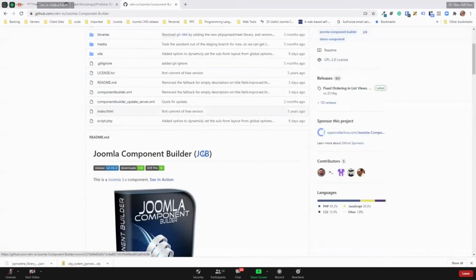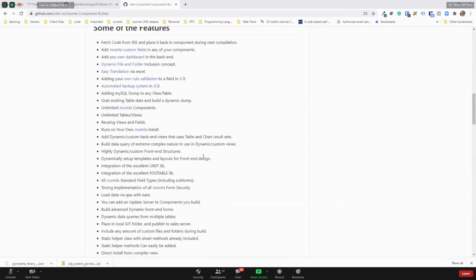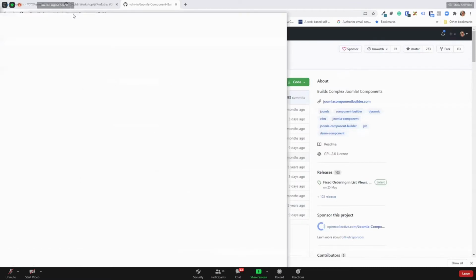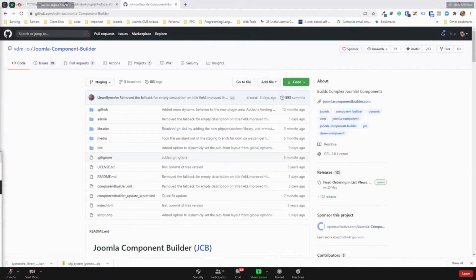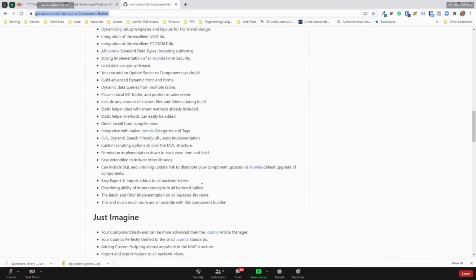Yeah. Yep. This is Joomla Component Builder. You've got to know how to build a component to be able to use it. It is extremely complicated, but brilliant, absolutely brilliant. But the module part is pretty damn good as well. So basically, it's a component builder. It's all on GitHub. It's free to use.